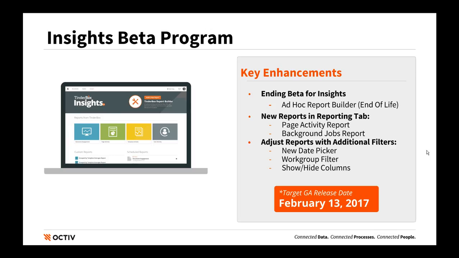So what we're doing kind of transitions into the next few bullets. We're taking the best of the data that you had with that full experience, the best of the reports that we had built on that platform, and we're migrating them to the Reports tab. So after February 13th, the Insights tab will go away, and we are adding a great deal more data as we go and more reports to the Reports tab.